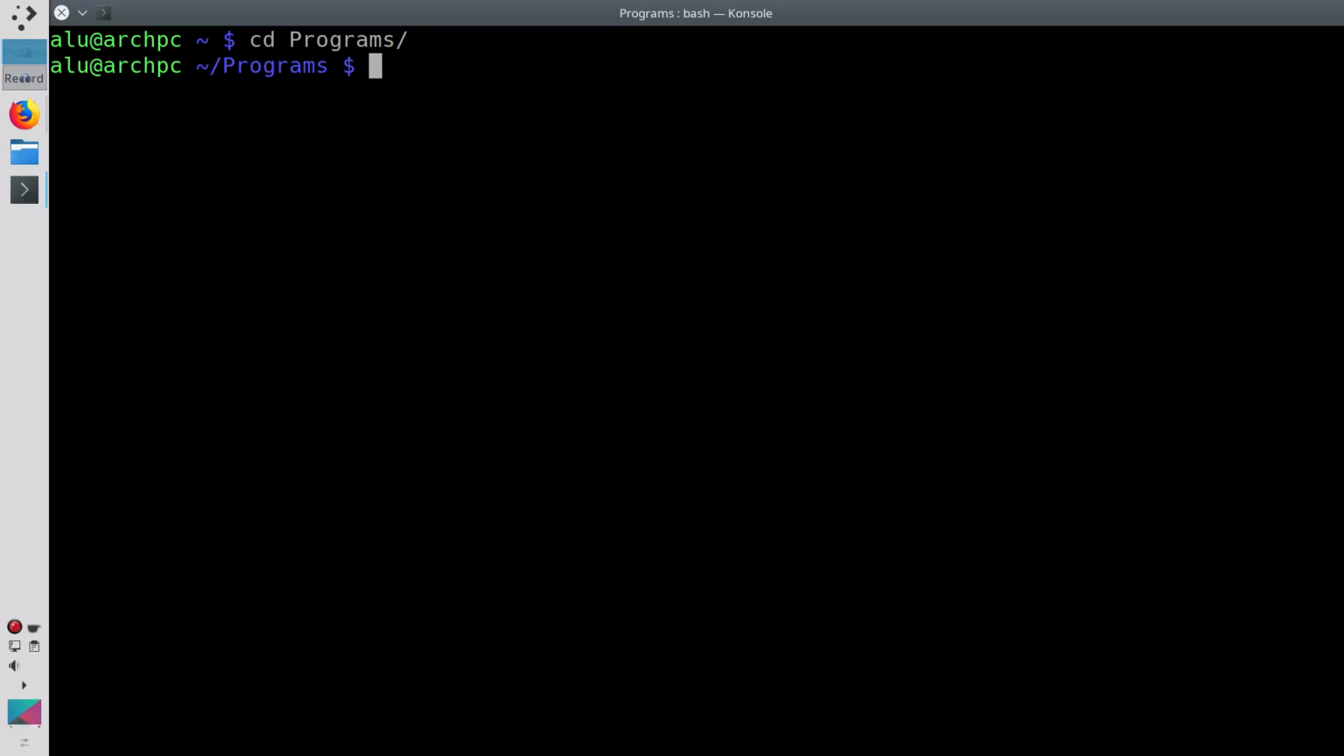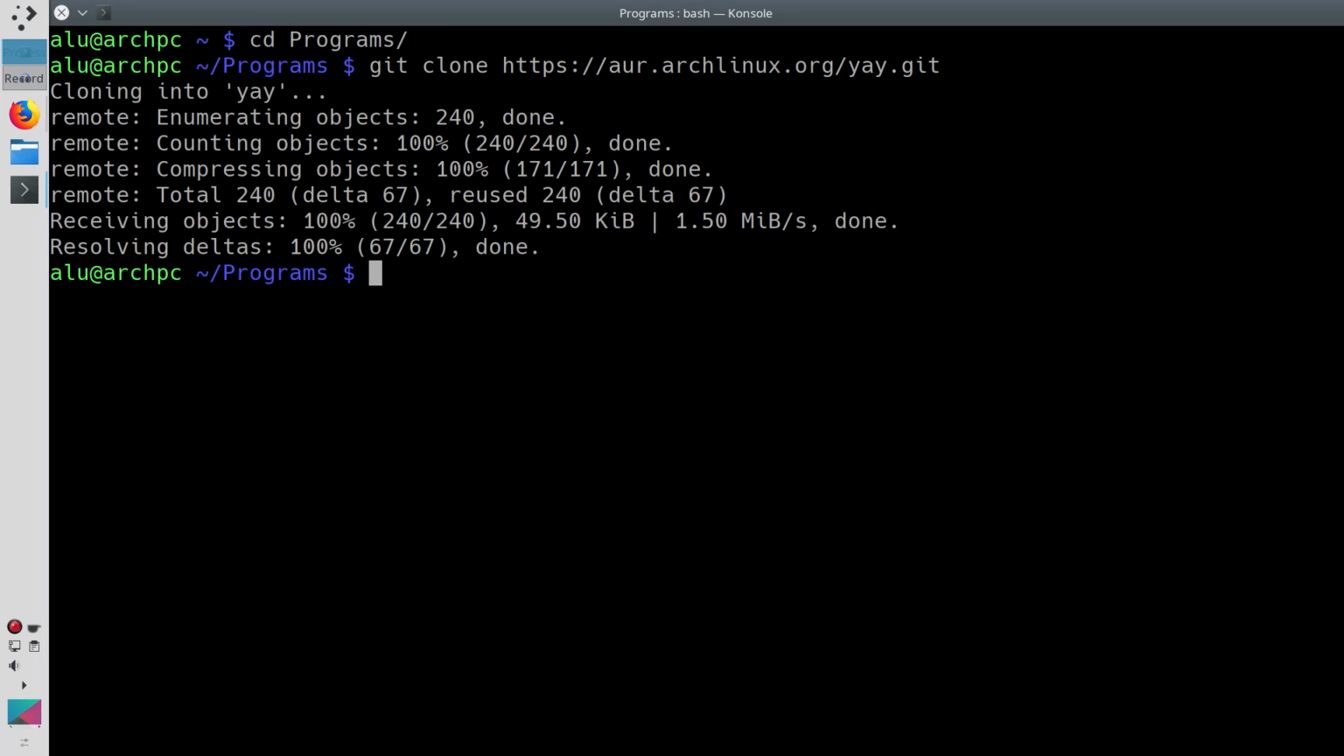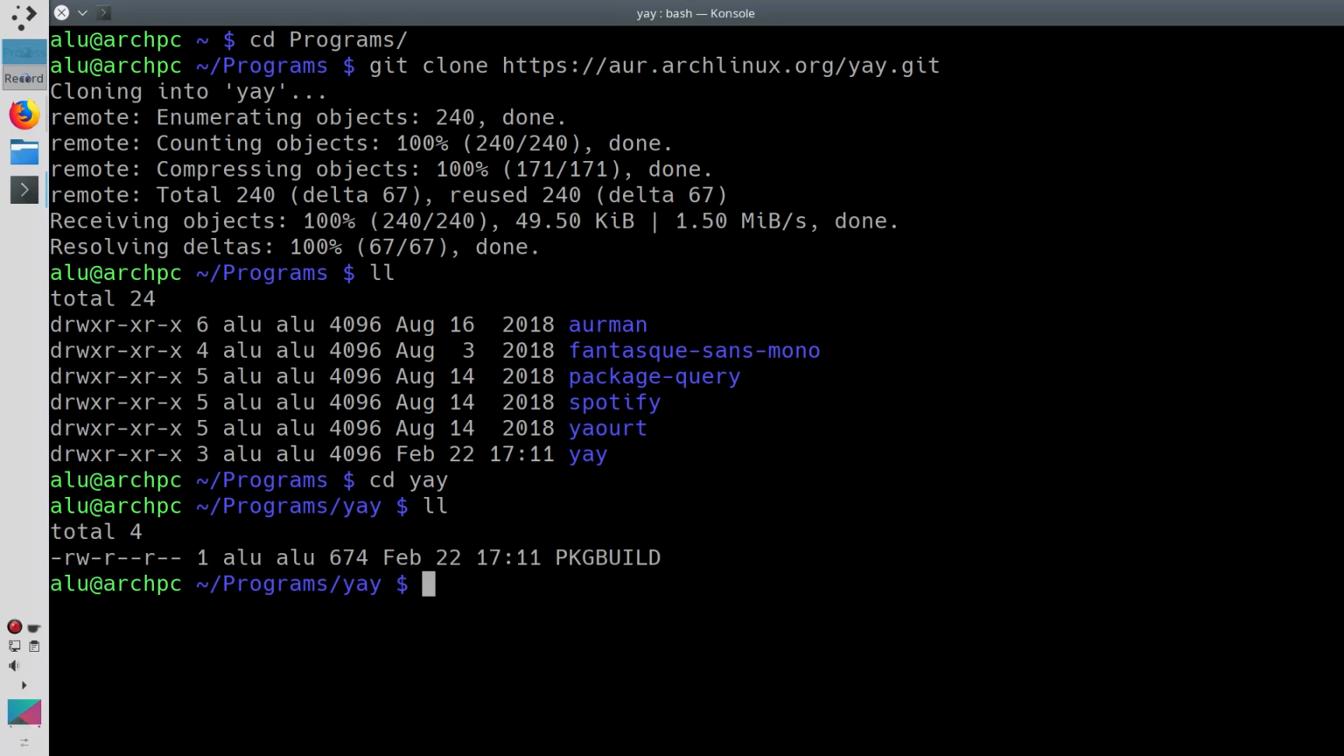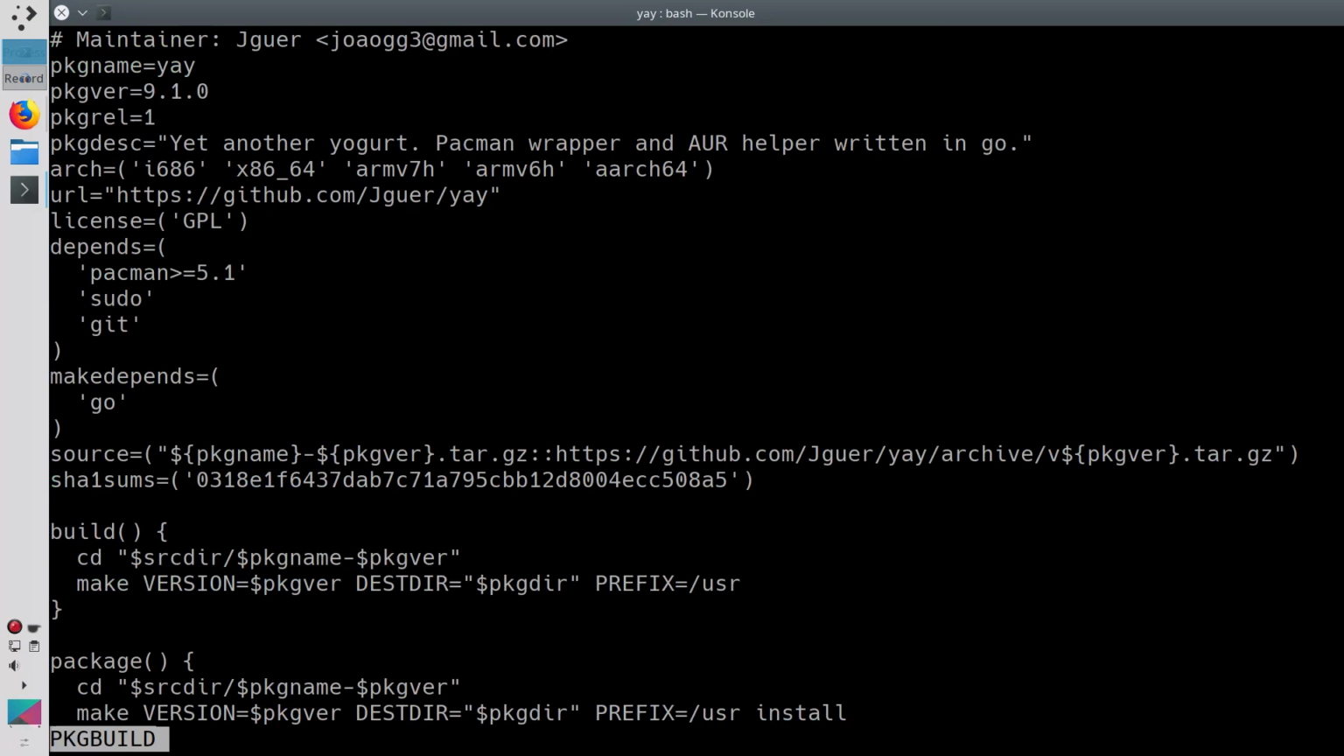So first we need to clone the repository of yai. To do that, you need to run the command git clone and paste the link you copied from the AUR webpage. When the repository is cloned, you should have yai folder in your programs folder. I will enter it, and if I list the files here, you can see there is only this package build file. You can check its content. I'm not going to change anything, so I will just proceed with compiling.